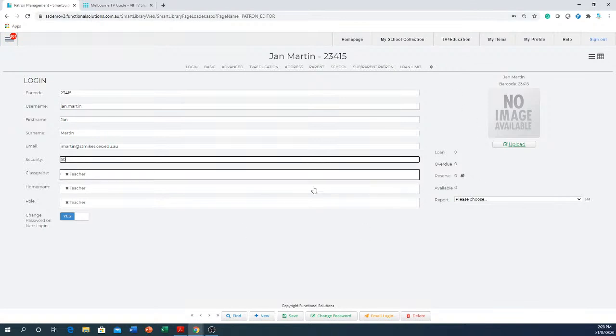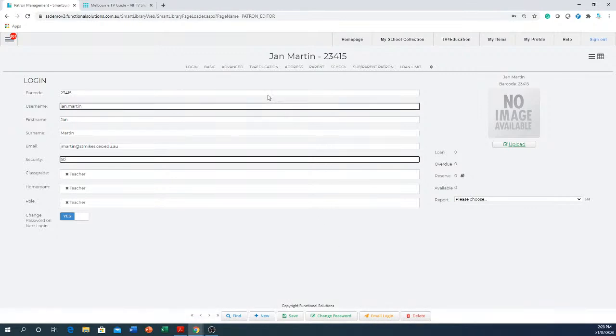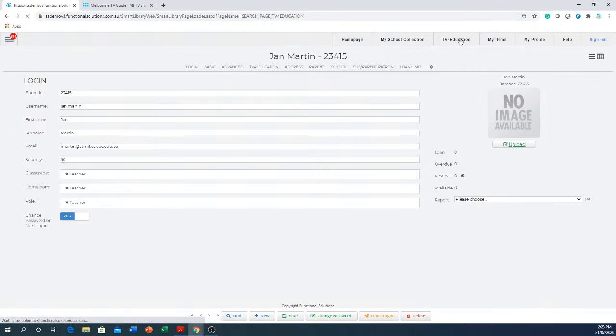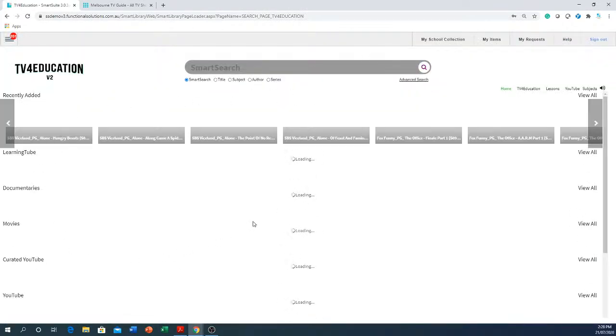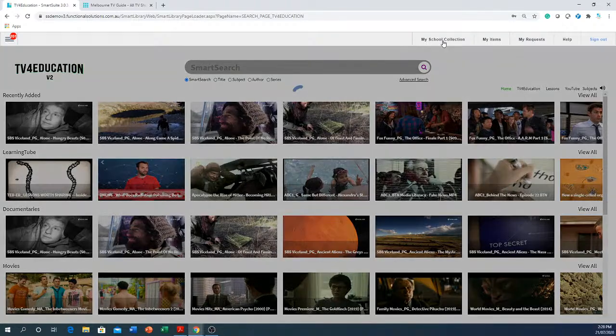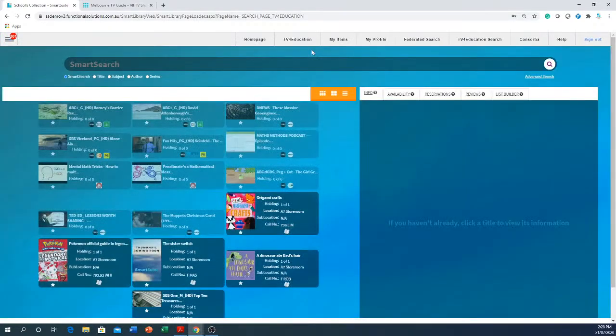Now, if you've given her a password and sent her an email by just clicking email the login to the teacher, she'll get a welcome letter, and she'll also get the TV4Education button on her screen. That's what's going to happen. She can click on that TV4Education button, and it will allow her to add videos to the school's collection. Students, when they log in, will not get the TV4Education button.